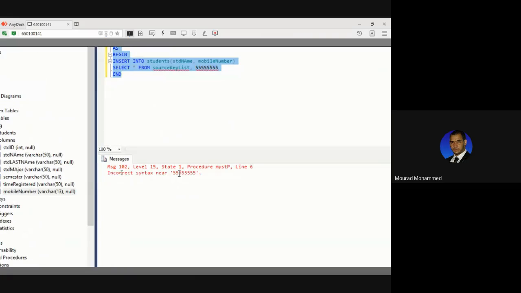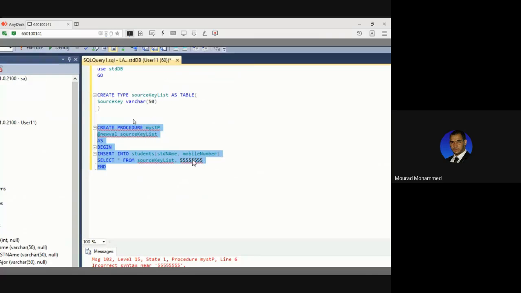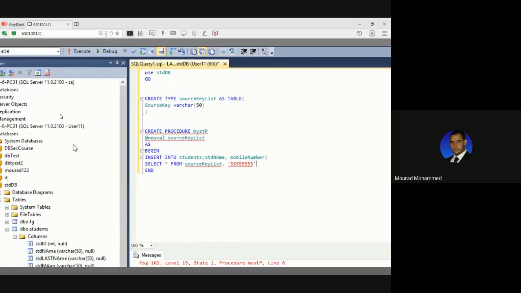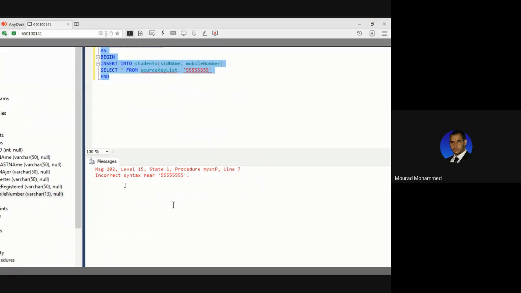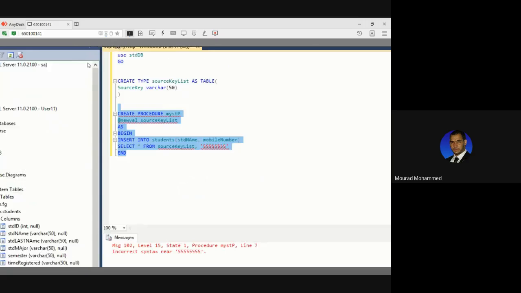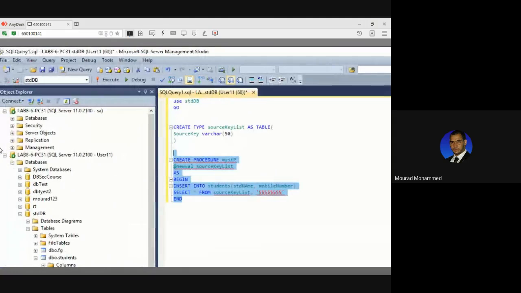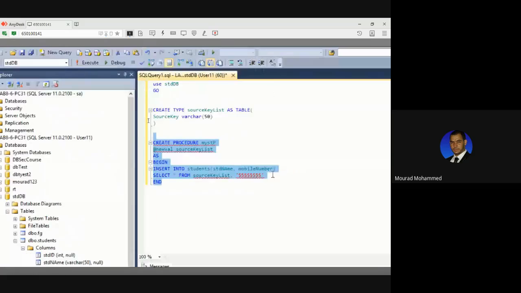Let's see. I have an error near the 555. Single quotation. Do the same thing. Process again. Highlight. Execute. Still syntax error near 555. Okay, no, the syntax has to be different actually.